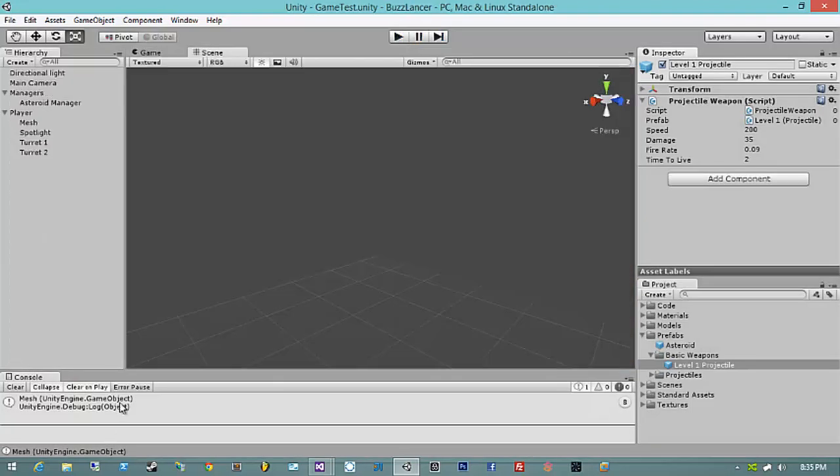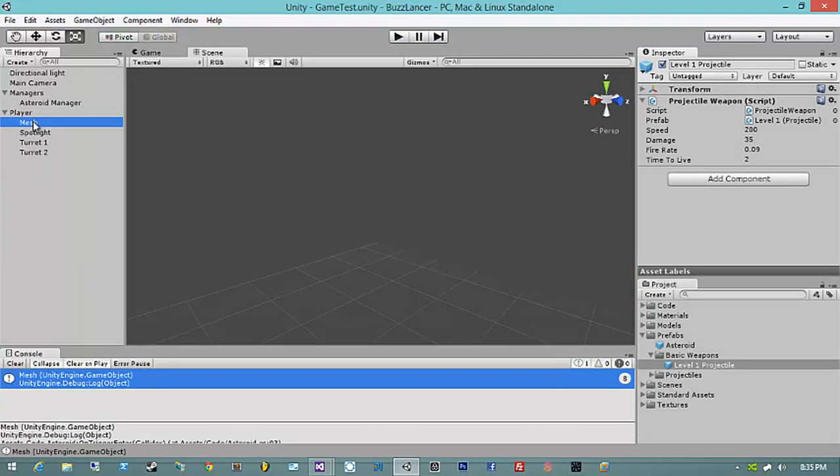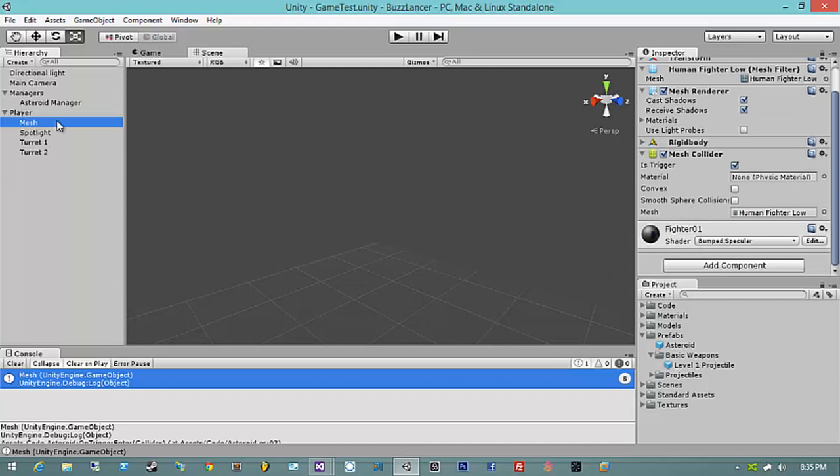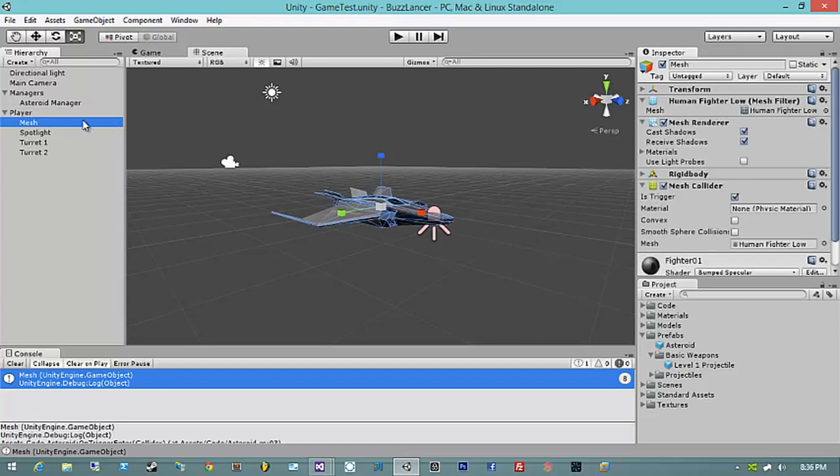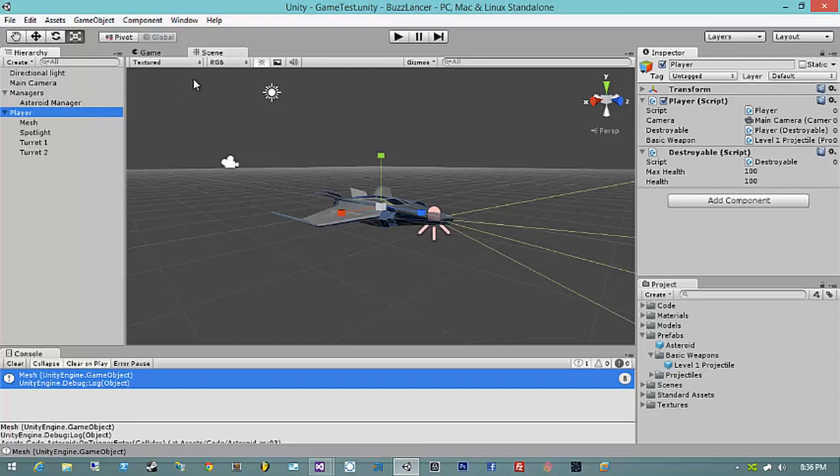Okay, well, the problem is that our mesh collider on our player is attached to our mesh, which is a child of our player, and our player is what has our player and destroyable script on top of it. When you use a lot of child game objects, like I like to do, to position and rotate our meshes appropriately, and you're using things like mesh colliders, which require that you attach the mesh collider to the same component that has the mesh filter on it, you'll run into the situation where your colliders will be on different game objects than the scripts that you actually want to process when a collision happens.